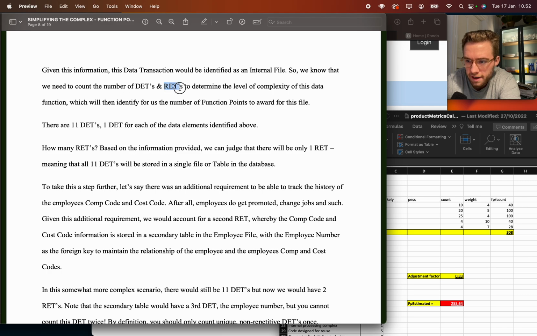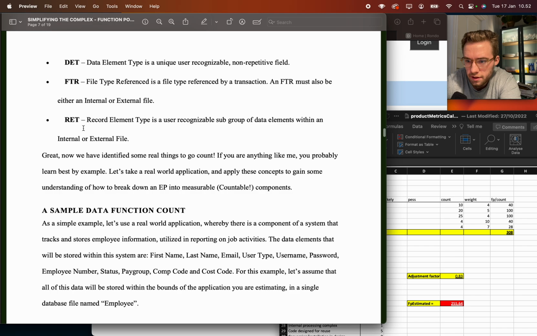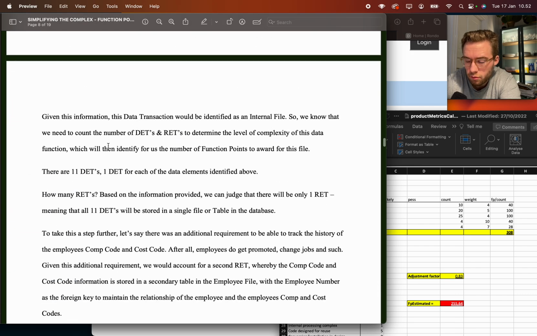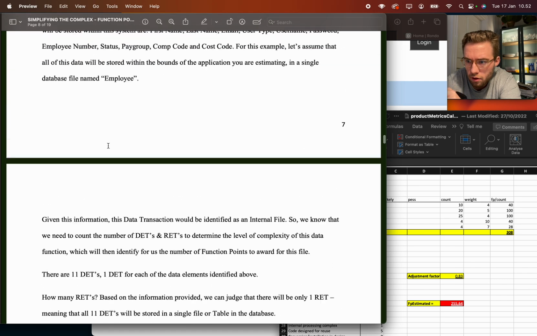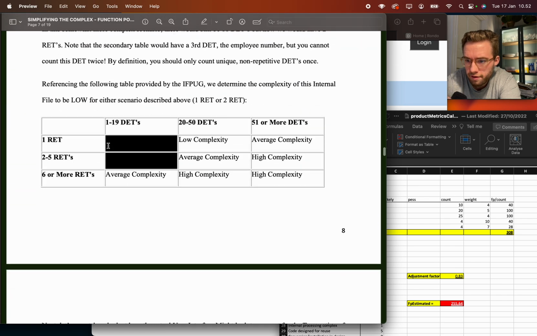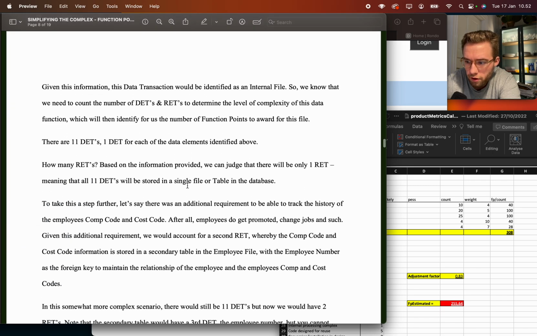Okay, so this is the file. The RET is the file that we will be saving it into. This is the record element type within the internal file. So 1 RET, and the 11 DETs will be stored in a single file or table in the database.